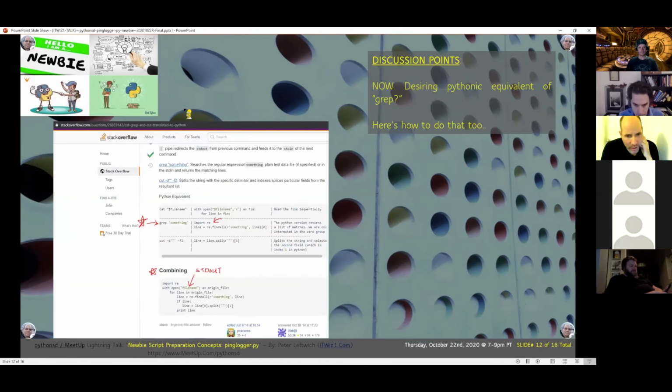So it looks like grep in Python is re, a regular expression, dot findall. And I guess you would look for the word reply, case sensitive, so that you get just those parts of the standard output.